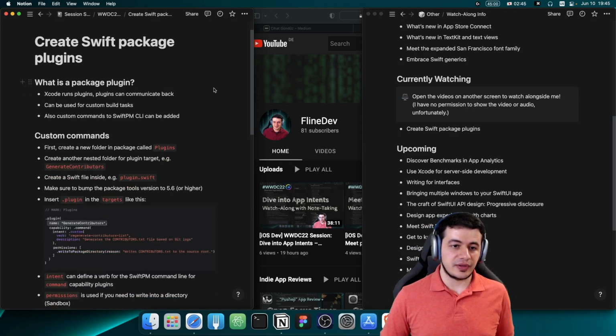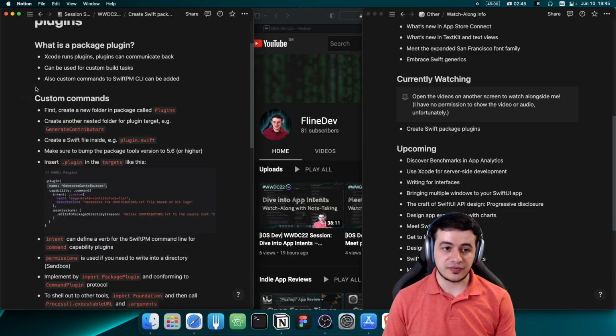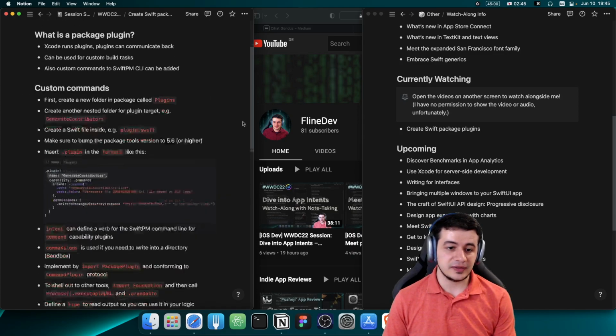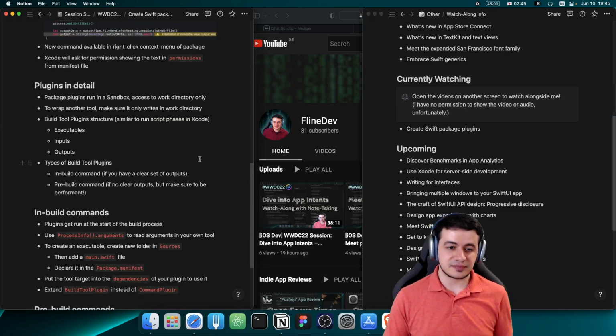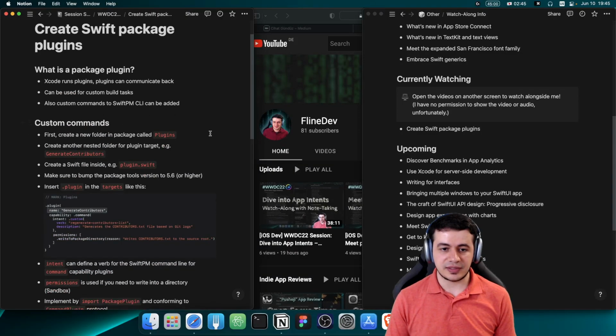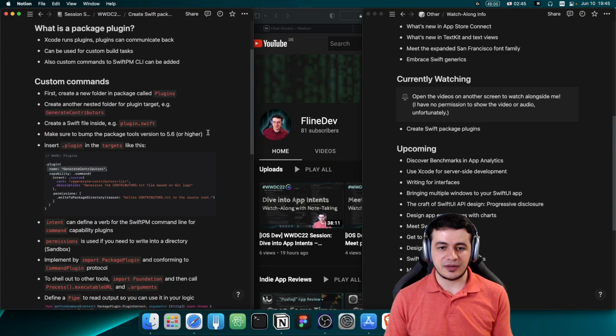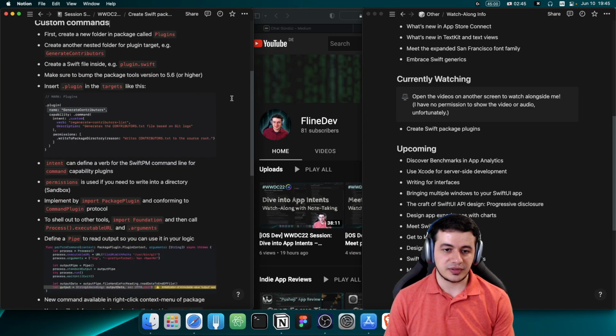First, they started with what is a package plugin, and that there are different kinds of package plugins. First off, there is a custom command kind of plugin, and there are build command plugins. I would compare build command plugins to build scripts, basically. This is basically replacing build scripts in Xcode. And custom commands are more like extensions to Swift Package Manager, more or less. They also provide a new command in Swift Package Manager, so you can use them locally and run them manually.